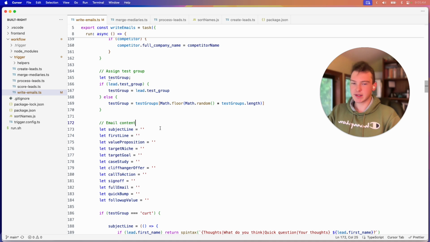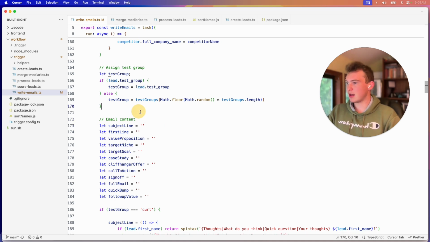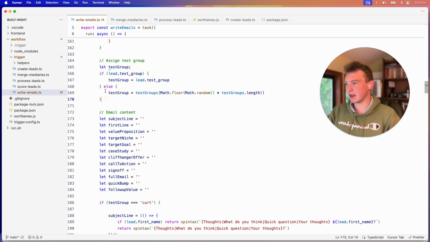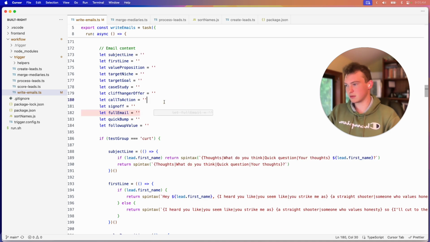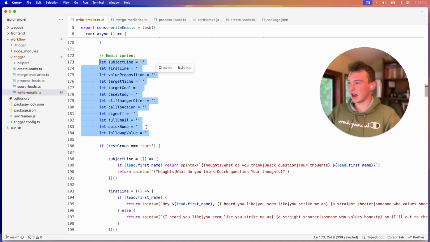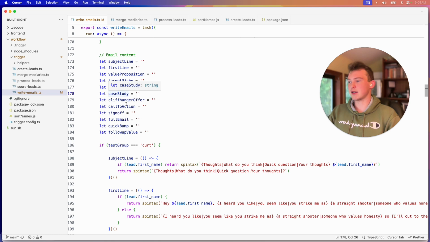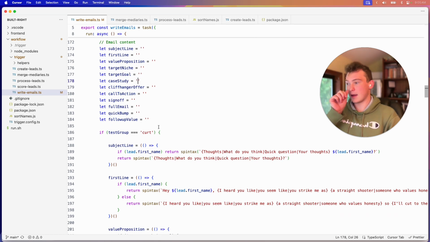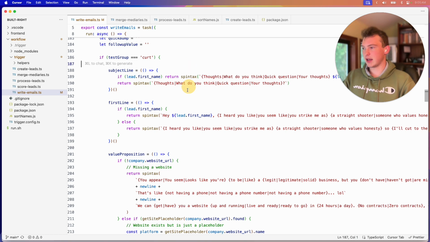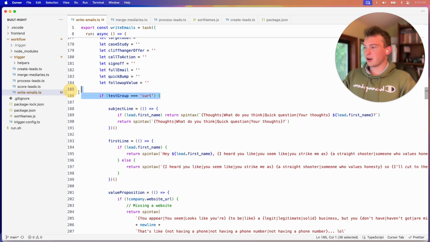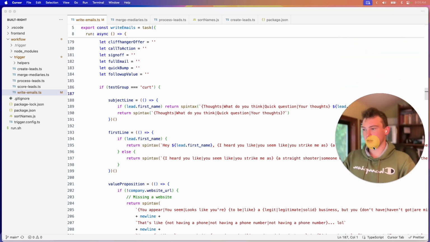And I've only written one test group so far because it actually takes a while, but this is how we're randomly assigning the test group, and we're also keeping it if we've already assigned one, just to make segmentation a little bit easier. And these are the lines that we're potentially going to be writing. So we have things like the value prop, the target niche, their goal, case study, offer, CTA, and then, yeah, that's basically it.